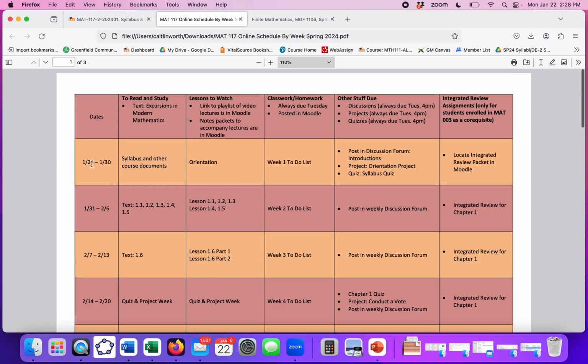Okay, so each row is a week of the semester, and each column is stuff you need to do. What part of the book you should read and study is the first column. What instructor lessons you should watch is the second column. The classwork and homework is the third column. And then other stuff due is the fourth column. And then finally, we have a column called integrated review.